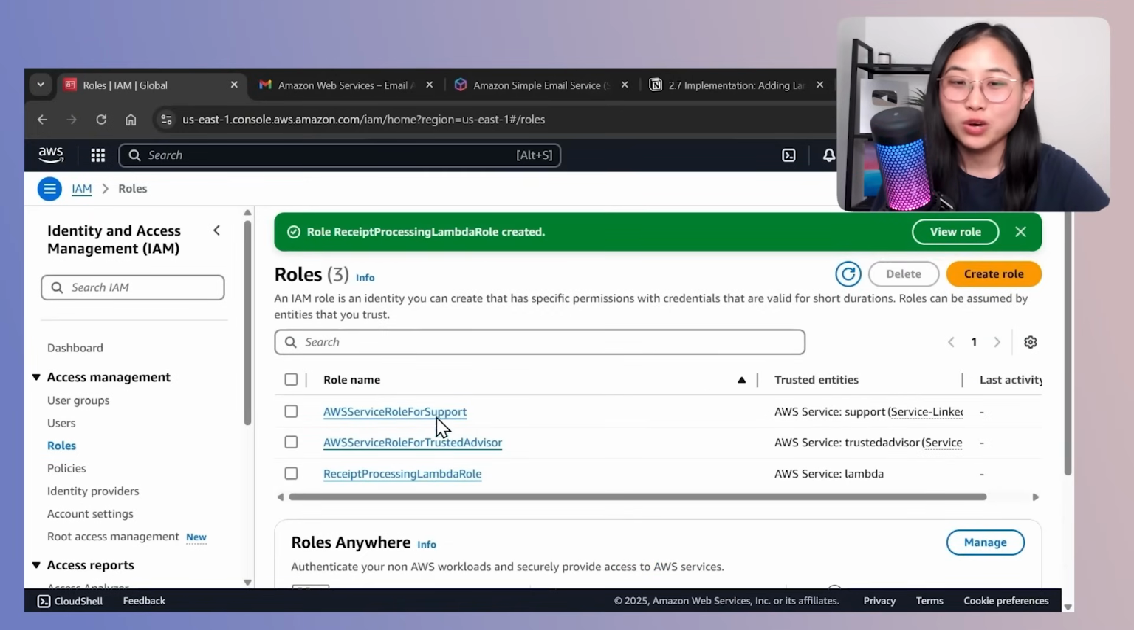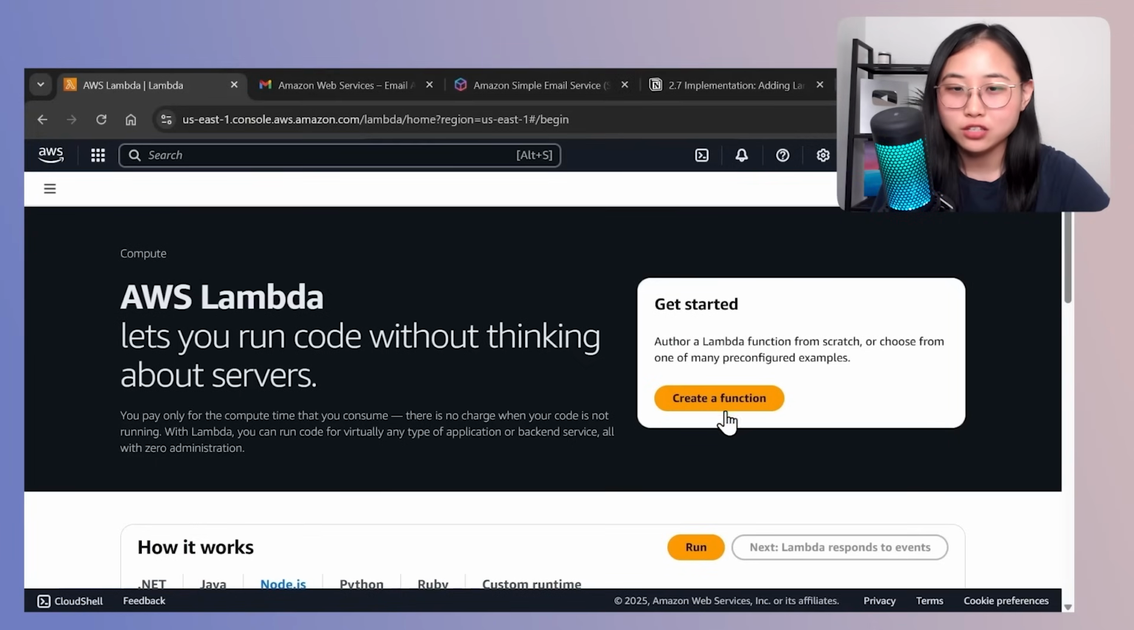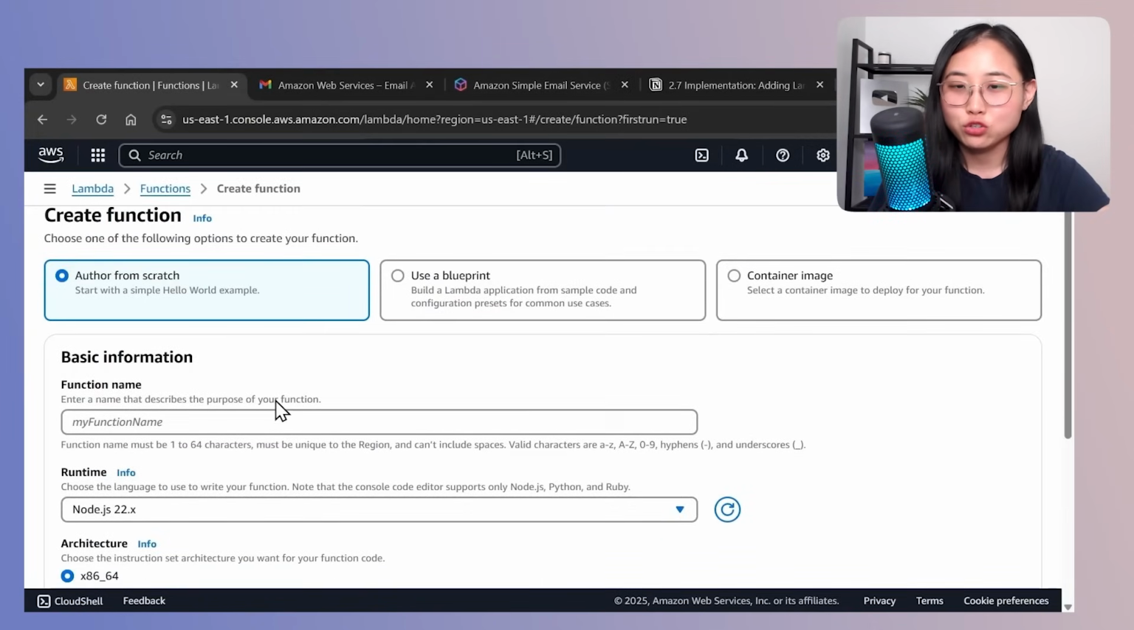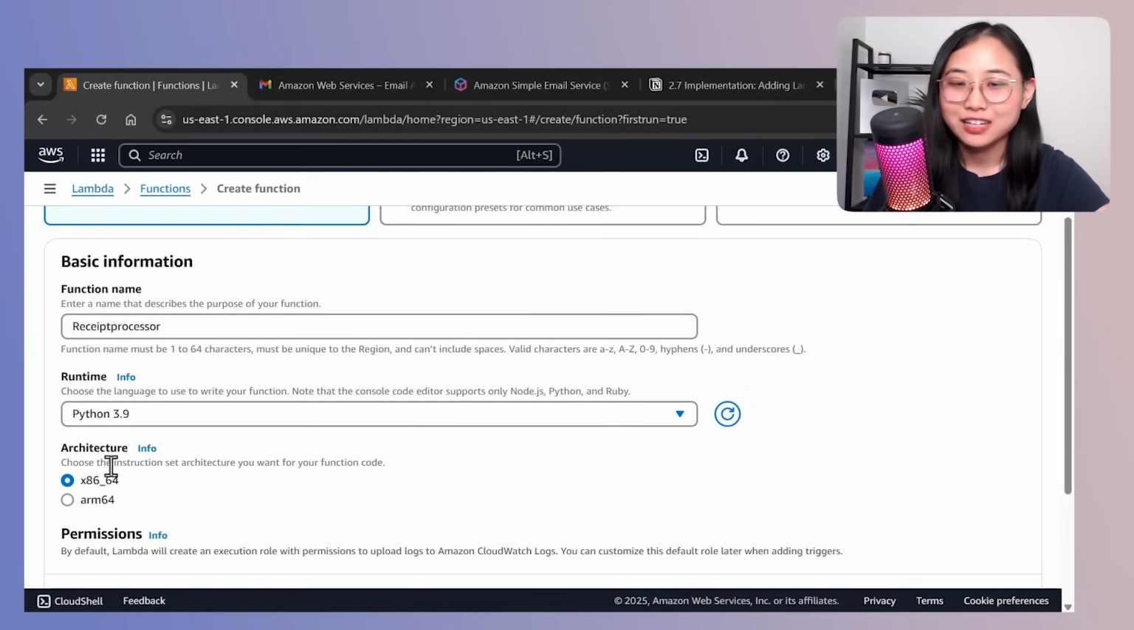Okay, now comes one of the most important parts of this project, which is creating the Lambda function. This is the magic that will connect everything together. So head to Lambda in the AWS console, click Create Function to start the process. We're going to select Author from Scratch, which allows you to create a custom function from the beginning. For the function name, enter Receipt Processor. For the runtime, select Python 3.9 from the dropdown. And for the architecture, leave it as default.